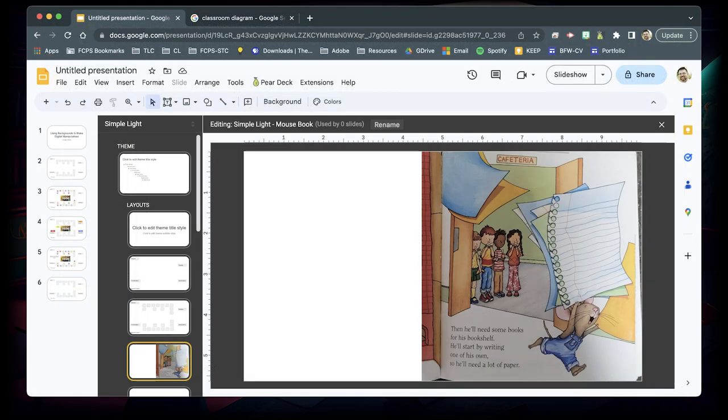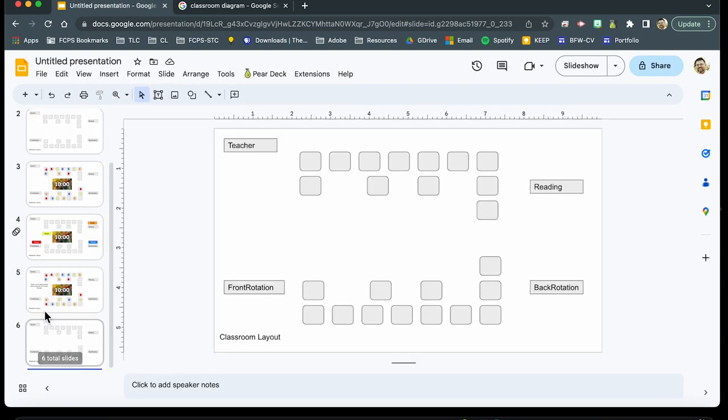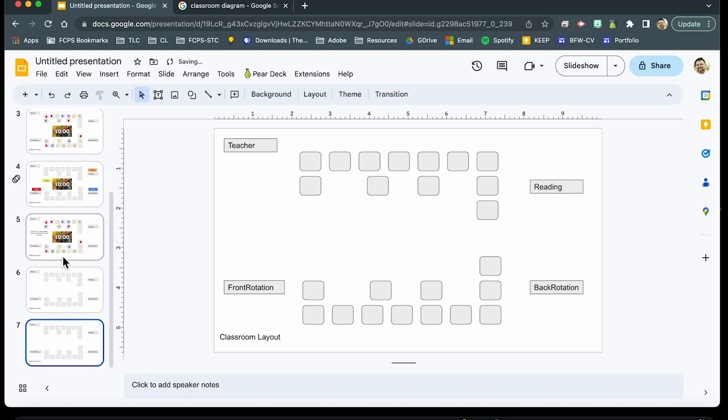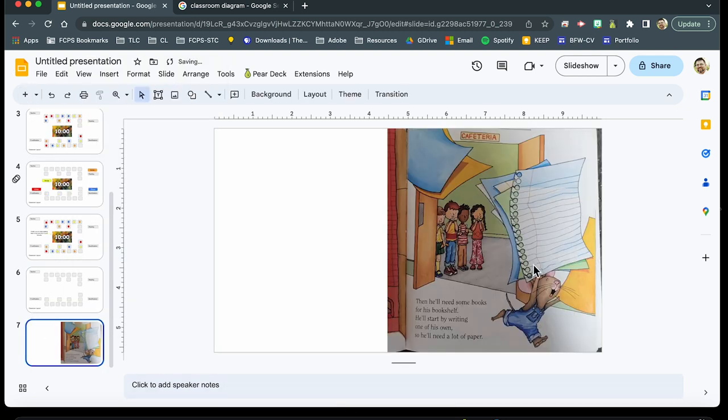Now with this example, you see I've taken a picture of Laura Numeroff's book, If You Take a Mouse to School, and I've added it to one of the slide templates. I went ahead and renamed it at the top, Mouse Book. To use the template, I went ahead and opened a new slide. It will default to one of the regular slides. Pick this one, and then I'm going to use this as a close reading method in my classroom.